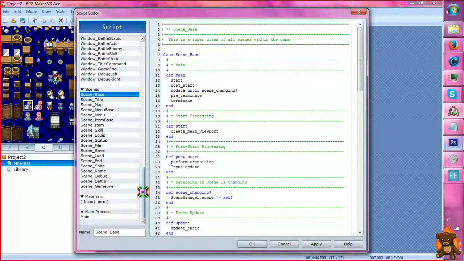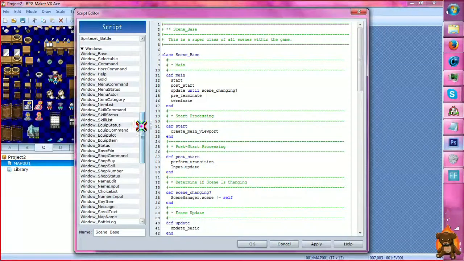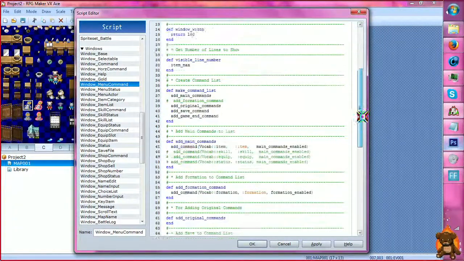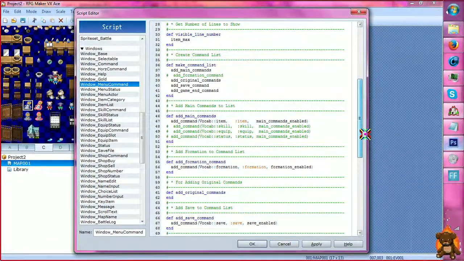Nope, not this one either. I'm just checking something really quick. Menu command. Here we go.